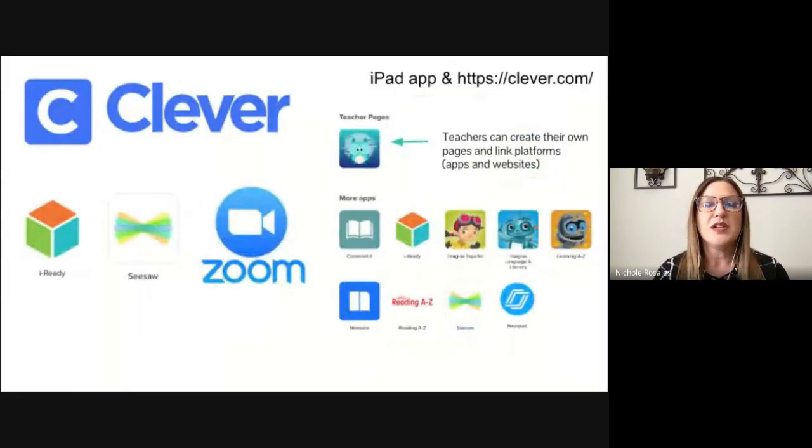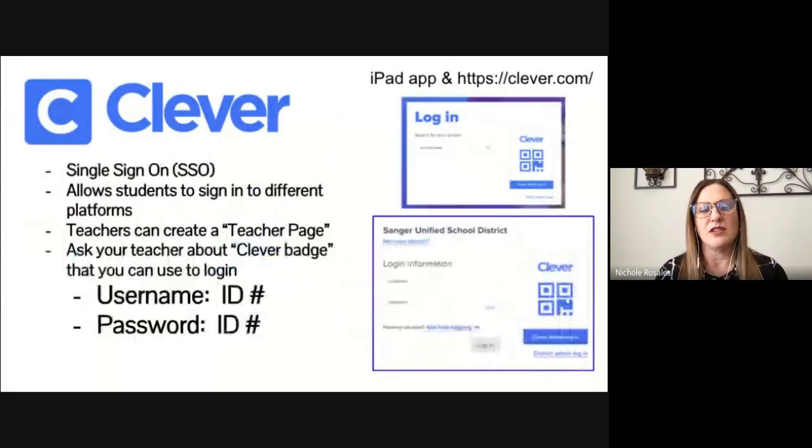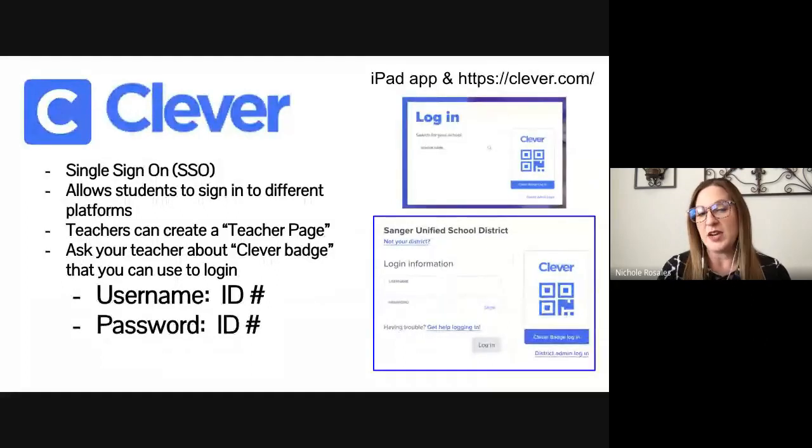Sorry, Katie. So there's two ways students can log on. There is the username and password, but then your teachers may also have printed out badges or might be printing out badges. Normally that's for like TK, first grade. And that just makes it really simple for students to be able to log on. They just show their badge to the camera, and then it logs them on.